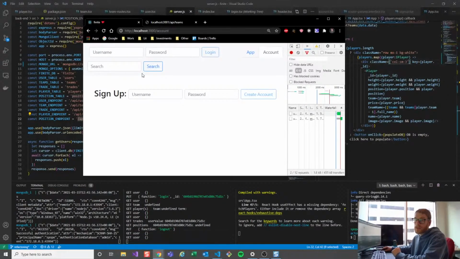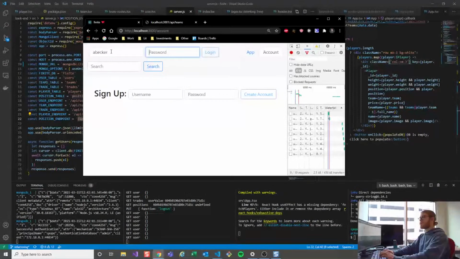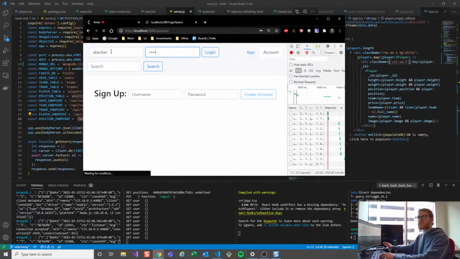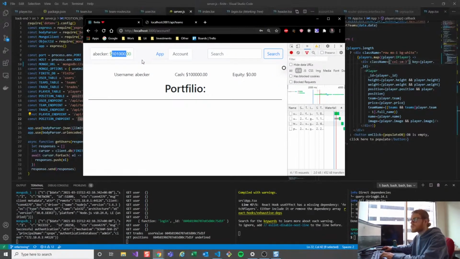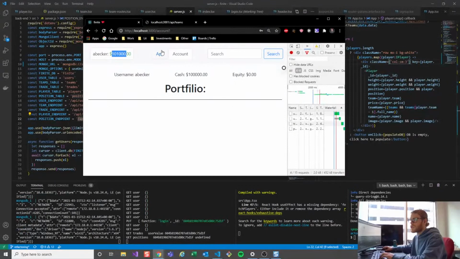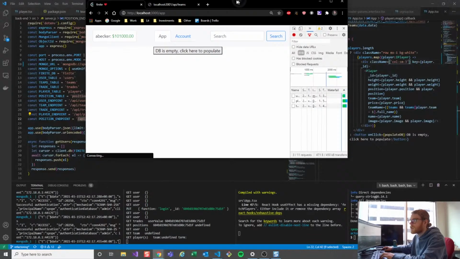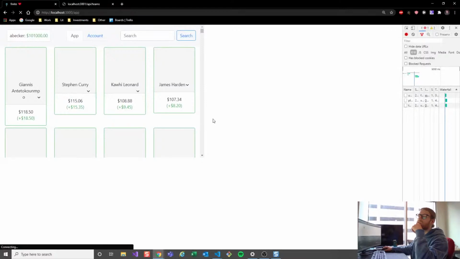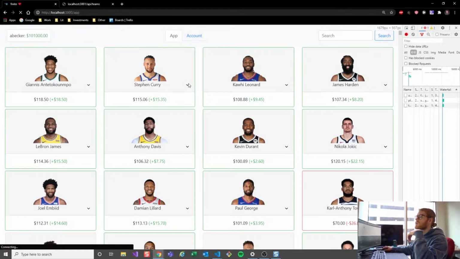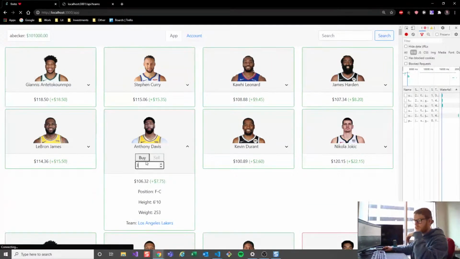Obviously this thing isn't perfect, guys, but I just want to make sure this is still going to work. So then we'll be logged in as the new user, and we can make a trade. Sometimes you just gotta give these things a break. So we'll buy a couple shares of Anthony Davis.